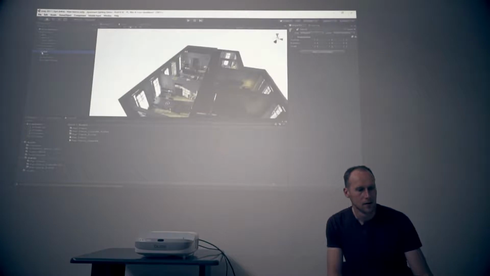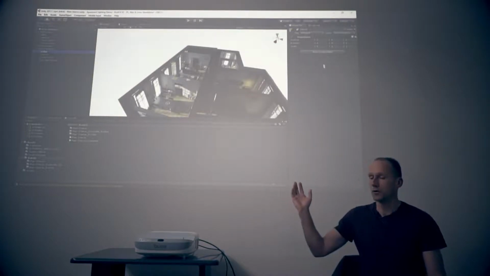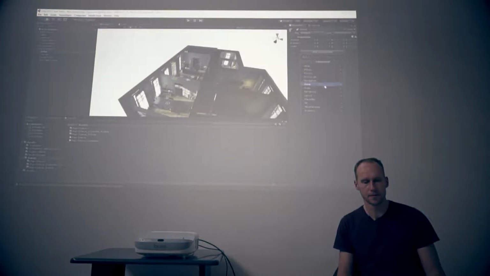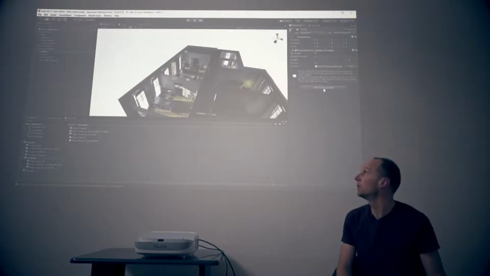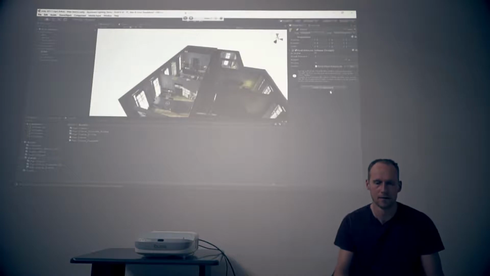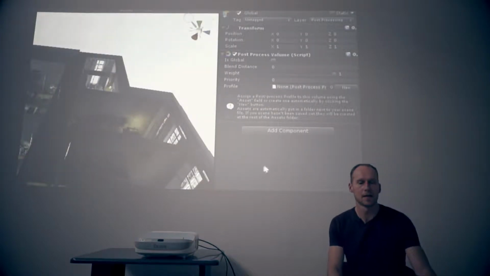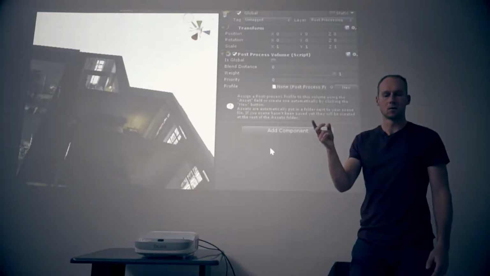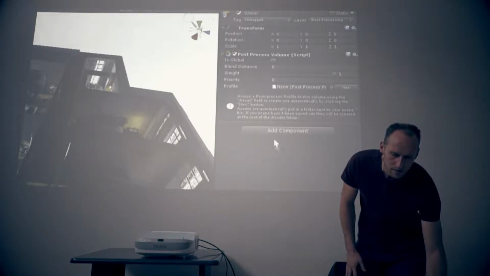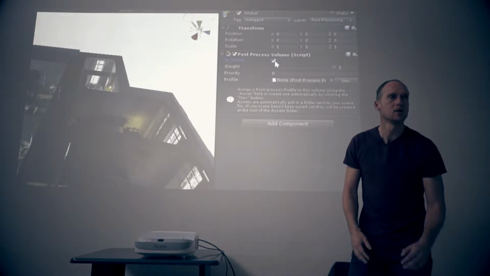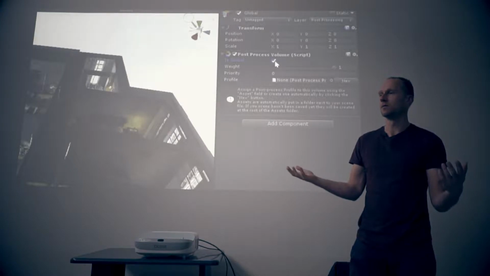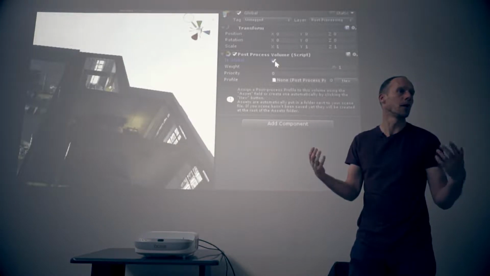So on this global object here, which has no volume, I'm going to click on Add Component, go to Rendering, and click on Post-Process Volume. So this is the second component we need. Remember, 2 components, one's layer and one's volume. This one I'm going to click is global. So that means it doesn't exist within the volume. This is just on all the time. So you'd have one of those in a scene.